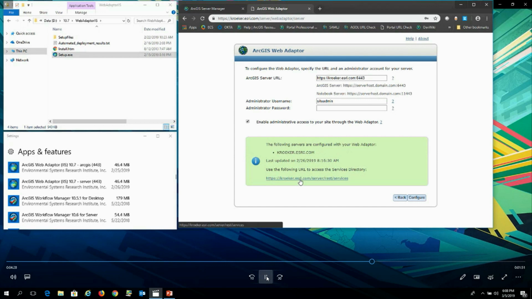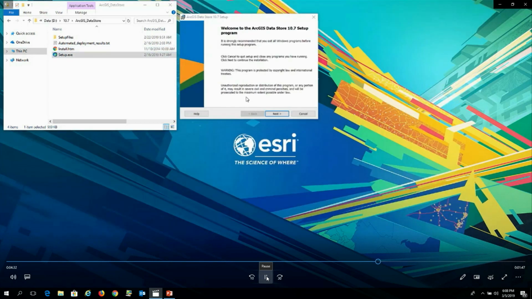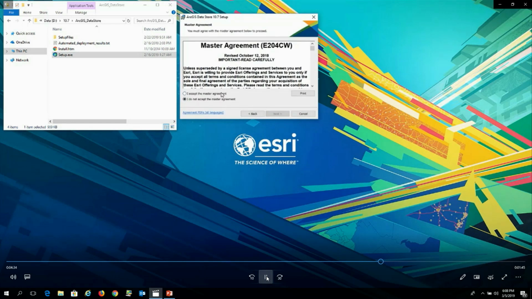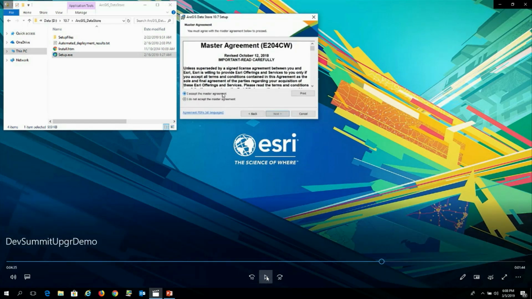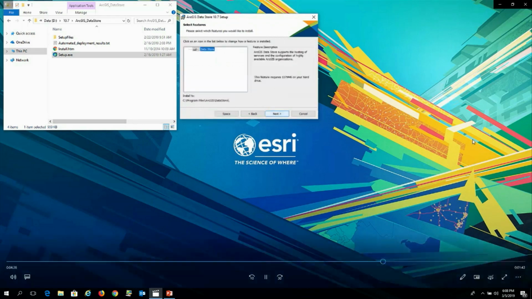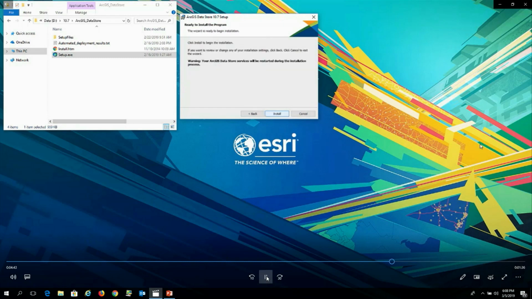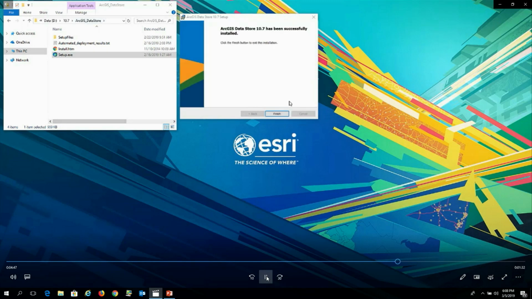And then it gives us a link at the bottom. We can click it just to verify that the web adapter configured. Now we're ready to upgrade our ArcGIS data store. So we'll launch the data store setup, and it's the same as the portal and server experience. And then once this setup completes, click Finish.